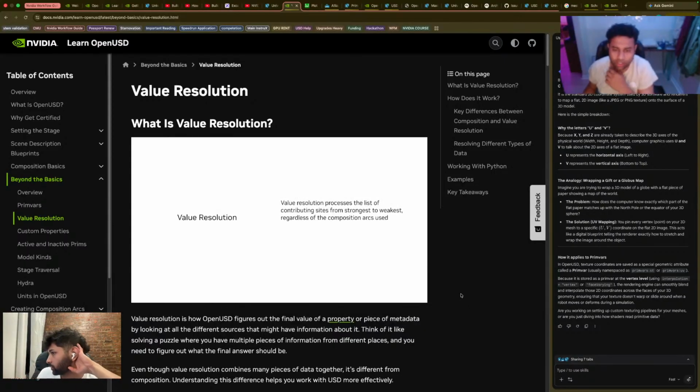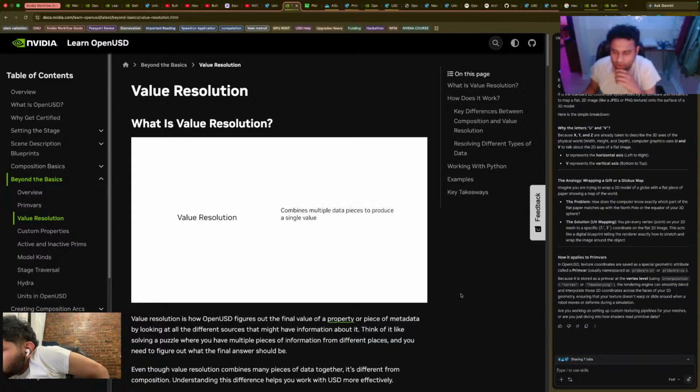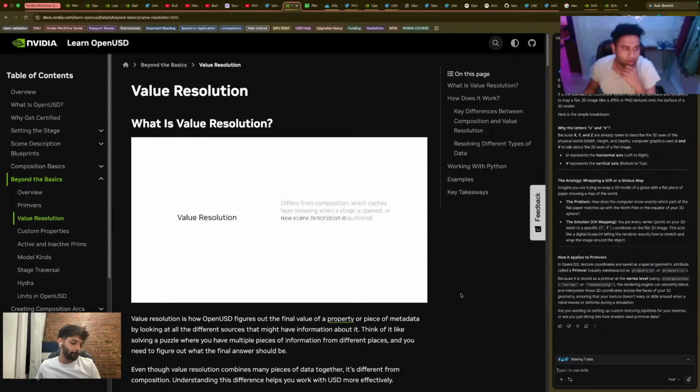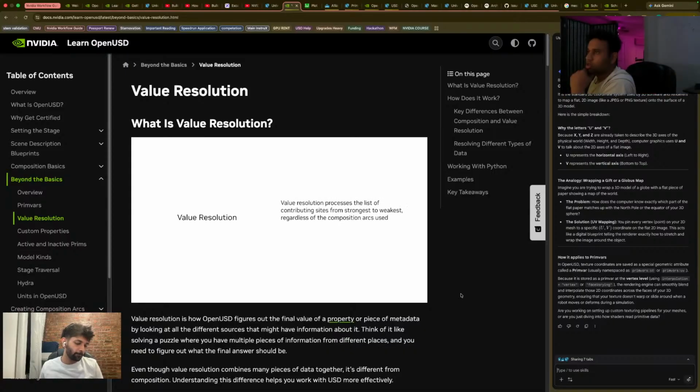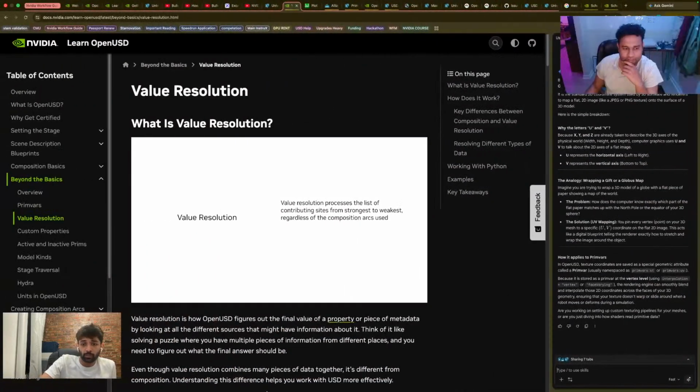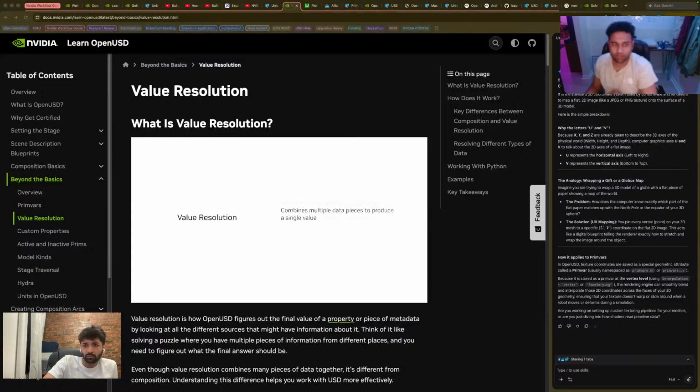Value resolution is how OpenUSD figures out the final value of a property or a piece of material. Shoot, my camera. I don't know what happened. For some reason, my camera goes out of focus all the time. See, again, it's out of focus. No, it's back. All right, perfect.